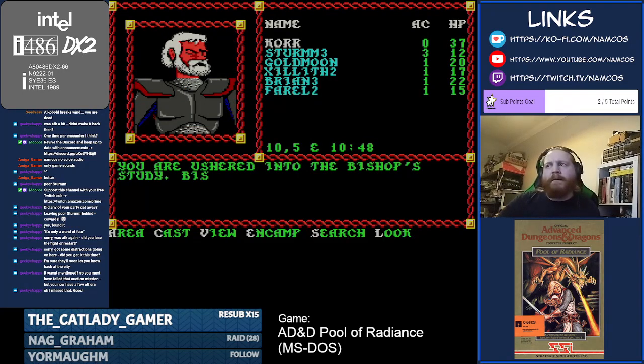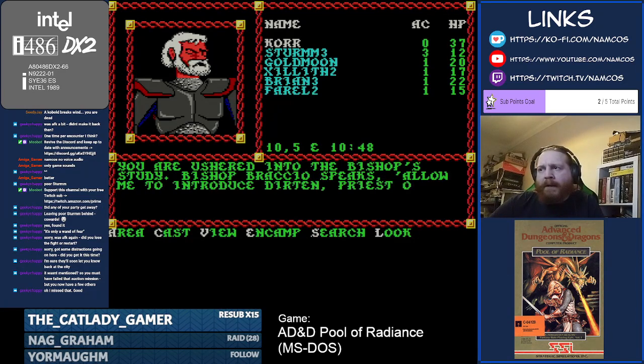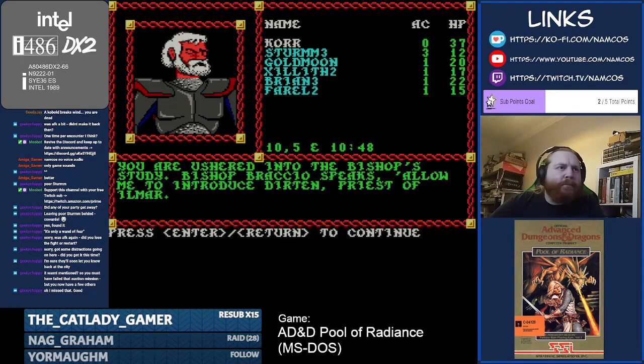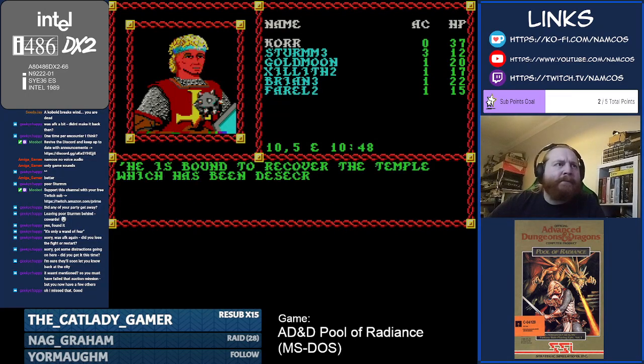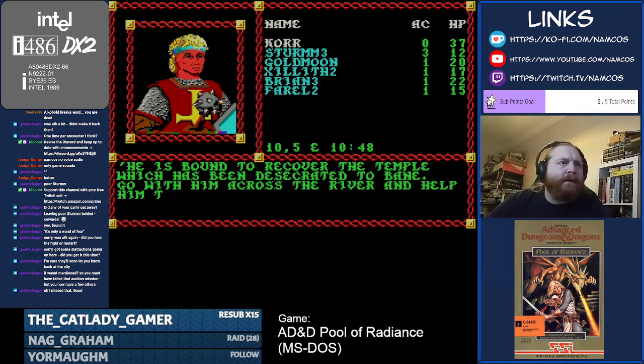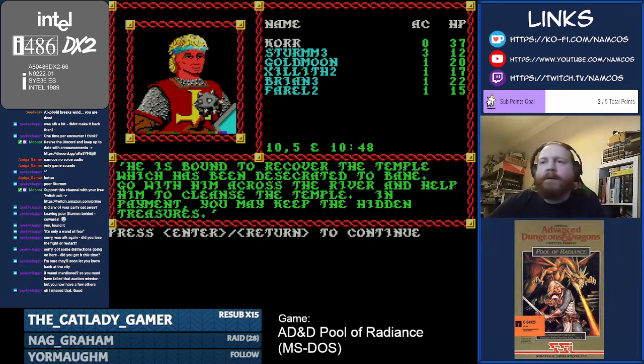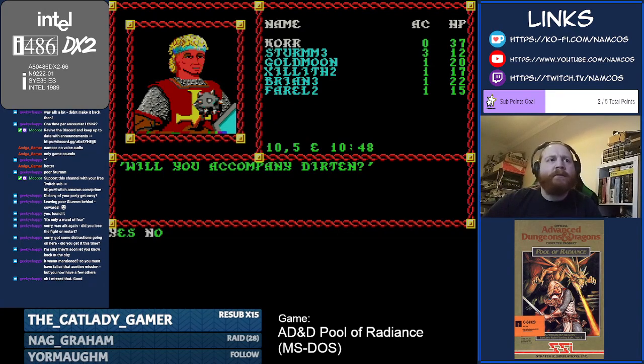You are ushered into the bishop's study. Bishop Brachio speaks. Allow me to introduce Durton, priest of Ilmar. Okay. He is bound to recover the temple which has been desecrated to Bane. Go with him across the river and help him cleanse the temple. In payment, you may keep the hidden treasures. Okay. Will you accompany Durton? Of course I will. As long as he doesn't kick it.